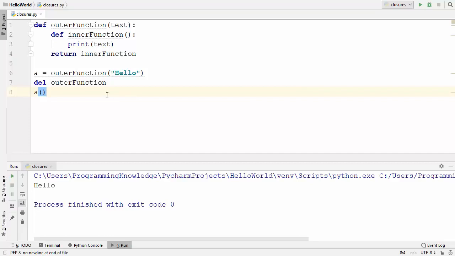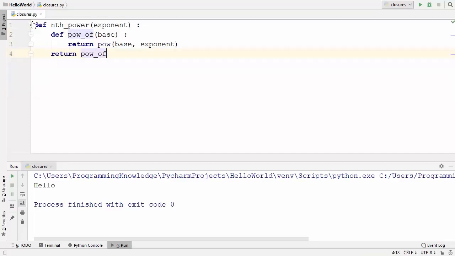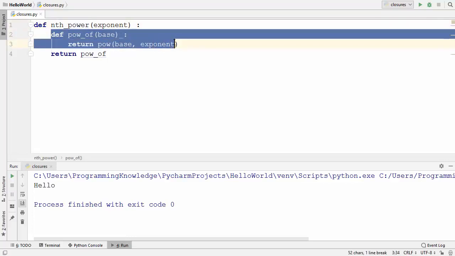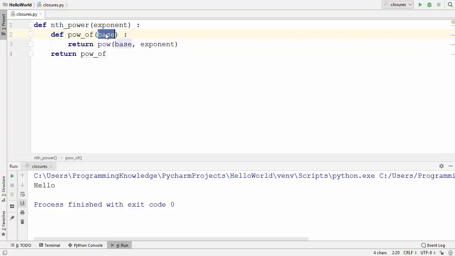Now let me give you one more example of the closure so we will be able to understand it in a better way. Here I have defined a function called nth power, and I pass one argument here which is an exponent. Inside this nth power function I have defined a local function which also takes one argument, and then what it returns is the power of whatever argument we pass here, and this exponent is coming from the outer scope, which is an argument of the outer function, nth power.